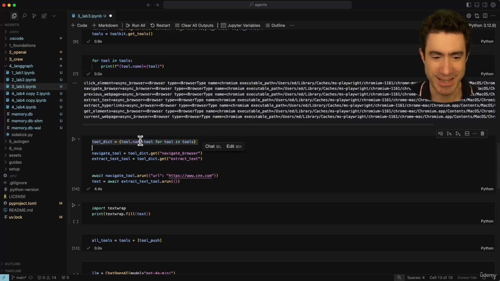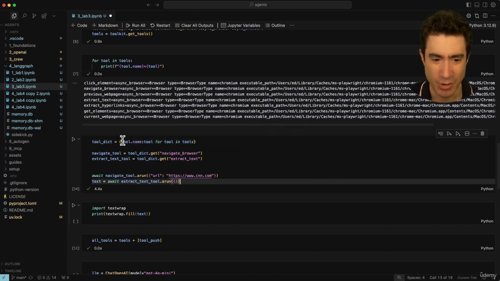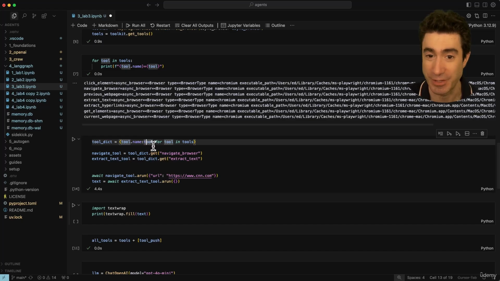This thing here is a neat little bit of Python called a dictionary comprehension. You might be very familiar with it. If not, check out the guides. We put together a dictionary by iterating through tools and creating something where the key is the name of the tool and the value is the tool itself.